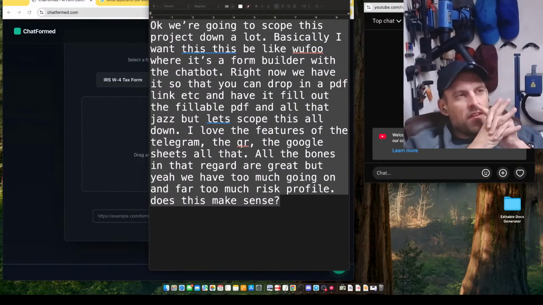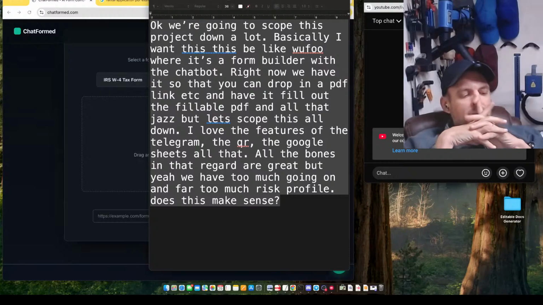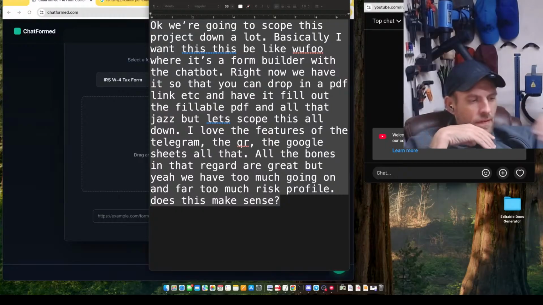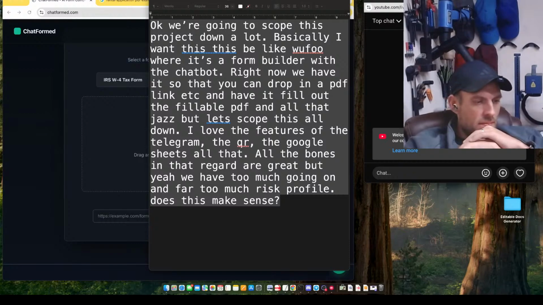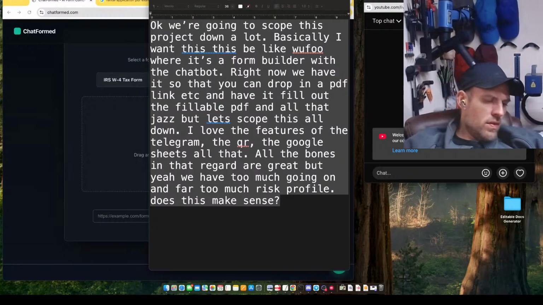Yeah, this will make a lot more sense here when I get all this done. Current: too complex, risky, accept any PDF, extract fields, fill it, return PDF. Correct. I'm just adding a little bit extra prompt here, just do it down here.